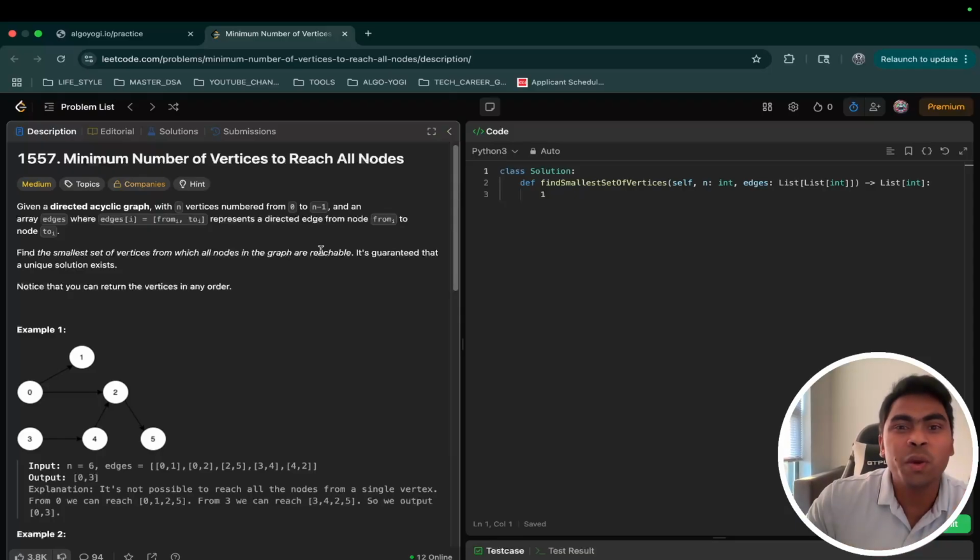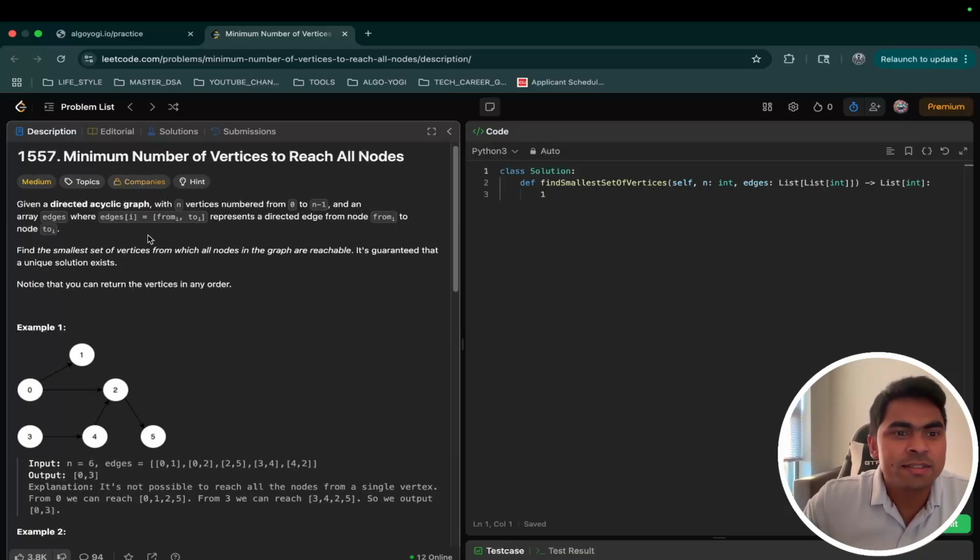The most weird description I have ever read. You could just simply say a and b, that's the pair, and there is an edge going from a to b, that's it. Trying to be extra smart here.